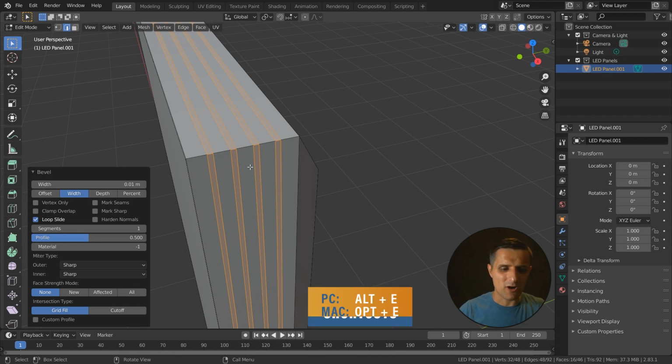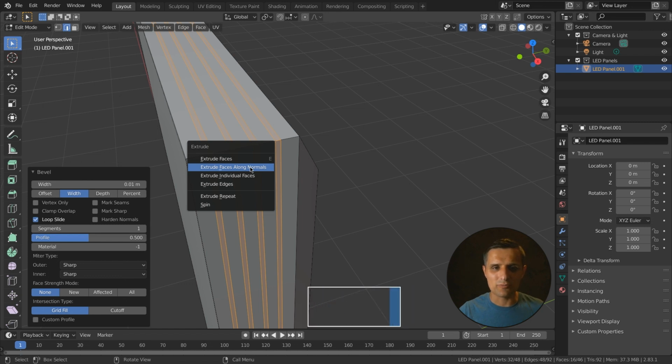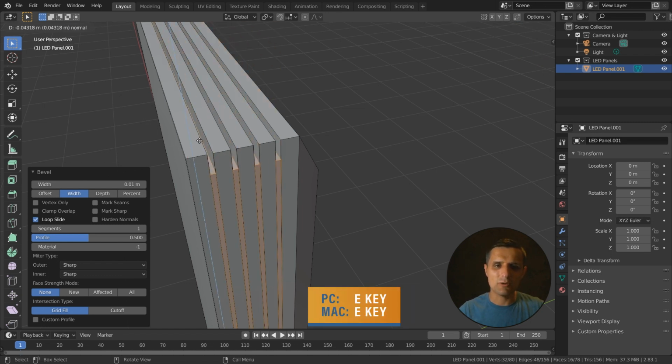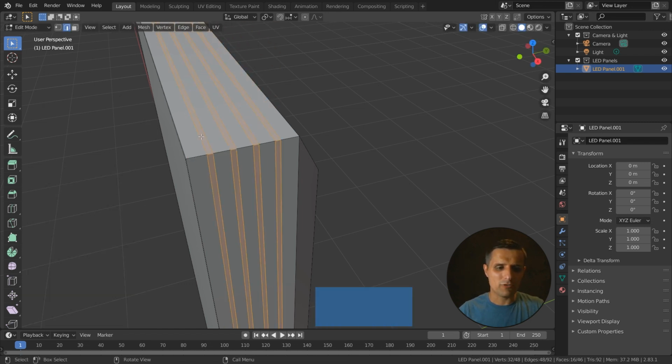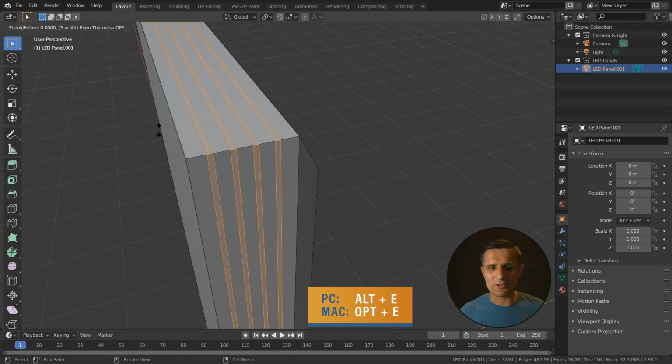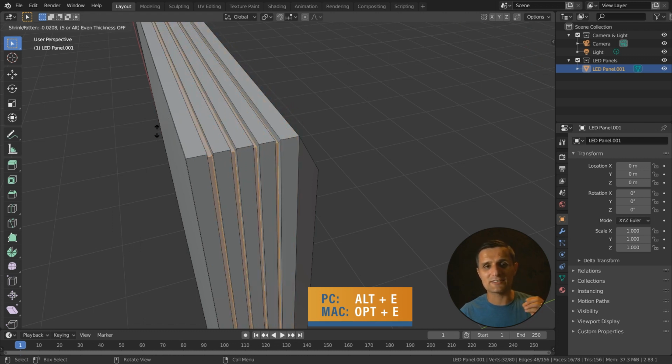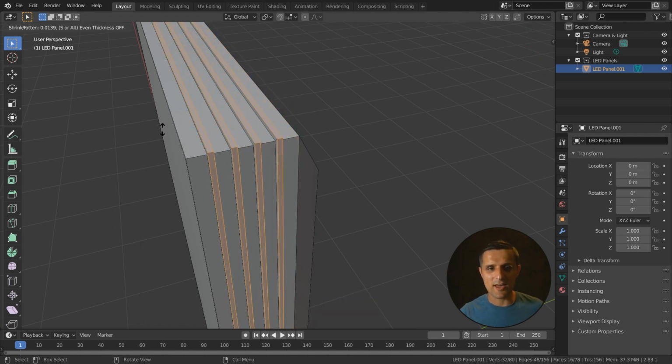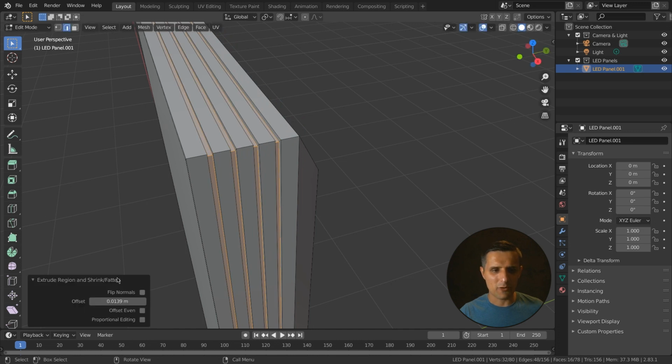I'm gonna press Alt E to extrude. I guess you can hit E to extrude, but it only extrudes up. But if you press Alt E, you have an option for extrude faces along normals, which is awesome because now it extrudes wherever the face is facing. So that's really handy. So now we can push it back a bit and adjust it in here. We can say 0.01, and then we want to do offset even. Make sure that's checked. Okay.